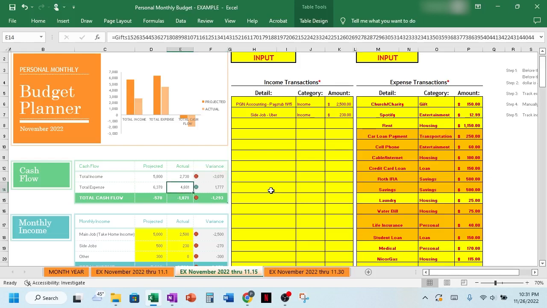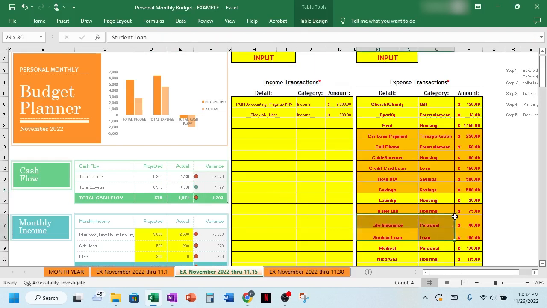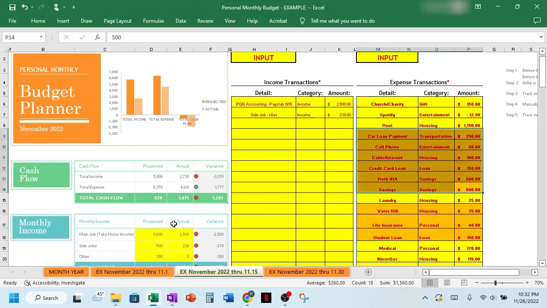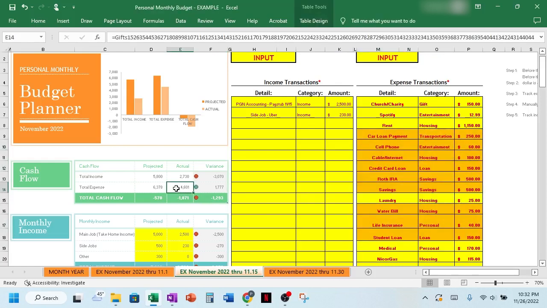Now for expenses, you projected that you were going to spend $6,378. Now we're 15 days through November, the first half, and you already spent $4,601. Granted, some of these expenses you are adding in there haven't occurred yet, so this might look worse than it really is, but you only have $1,777 left to spend for the second half of November.